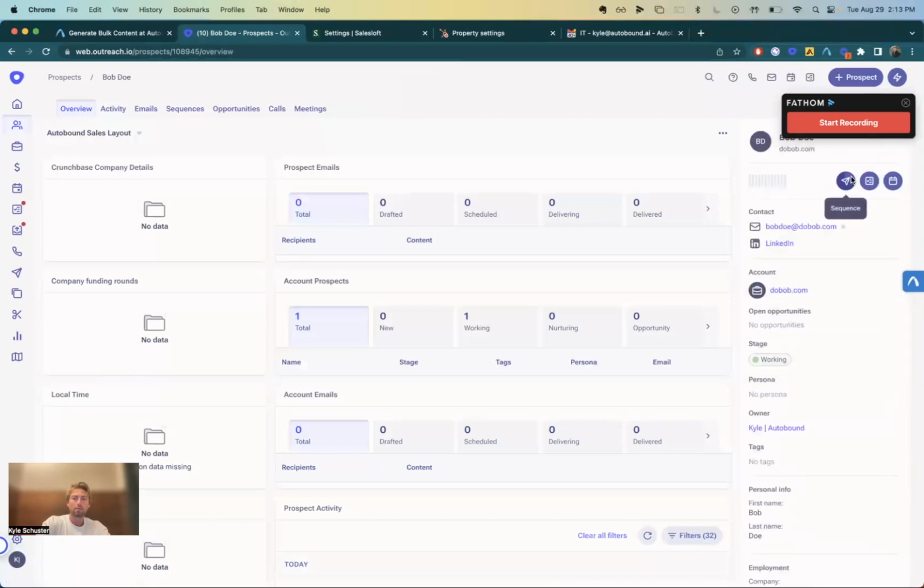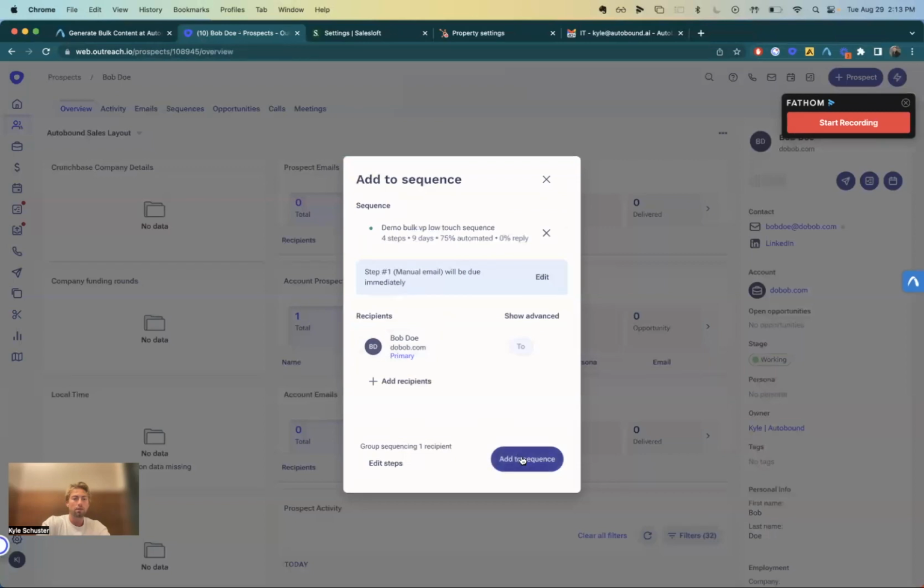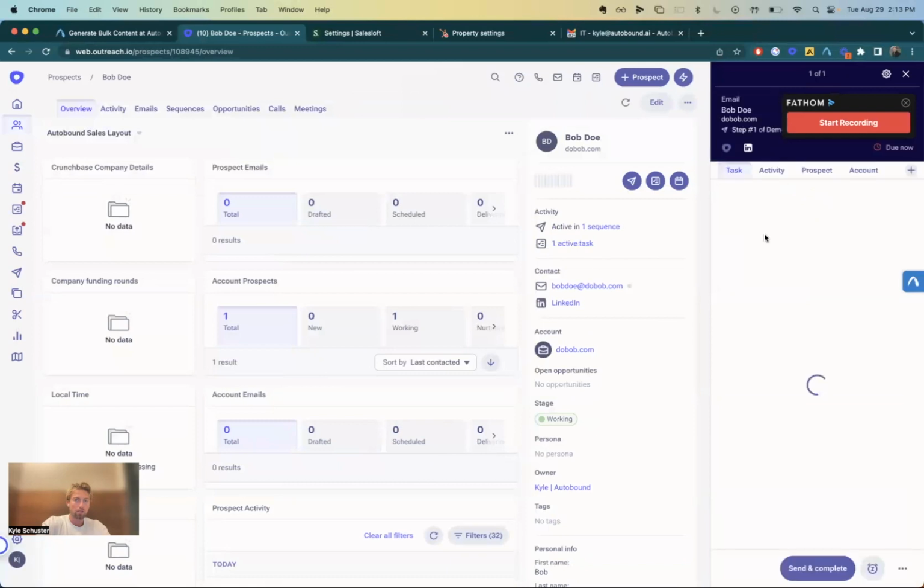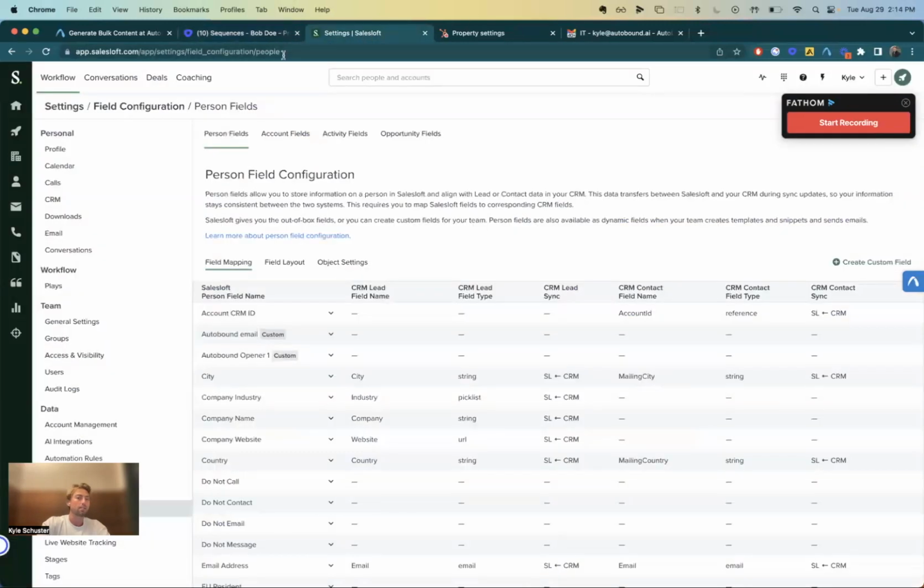So now if I were to add this prospect to that sequence where there is that variable inside, you'll see that when I actually go to start this task, that variable has been populated with the Autobound opener. So no more custom 14. And as you can imagine, you could do this at scale. You could upload 100,000 contexts if you want. This can be done very similarly inside of Sales Loft, where you can create custom fields, HubSpot, Salesforce, you name it. It's all a very similar workflow. So hopefully that helps.